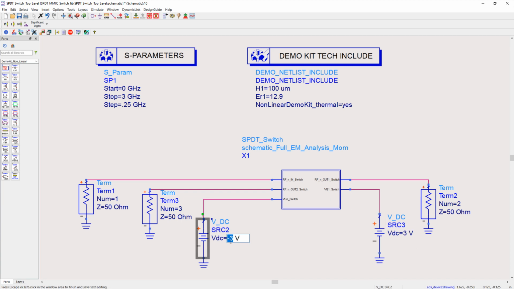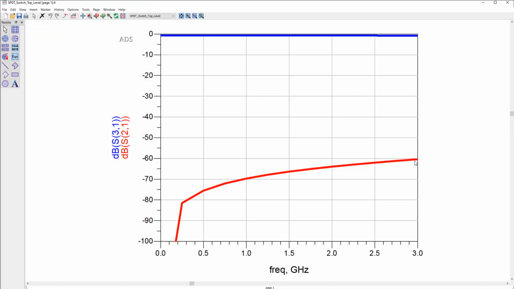So here I use plus 3 volts on one side control gate pin and minus 3 volts on the other arm. I then simulate and see the response of the switch and the isolation.